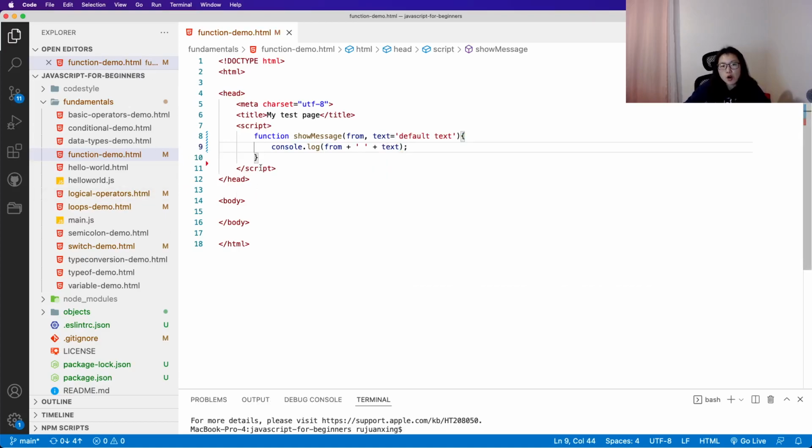And how do we call a function? First, use the function name and use parentheses to call it. This is not the only way, we will have other ways in the future. For from, probably I will say Xing. In this case, I don't give a value for the text, right? So it's going to use the default one.